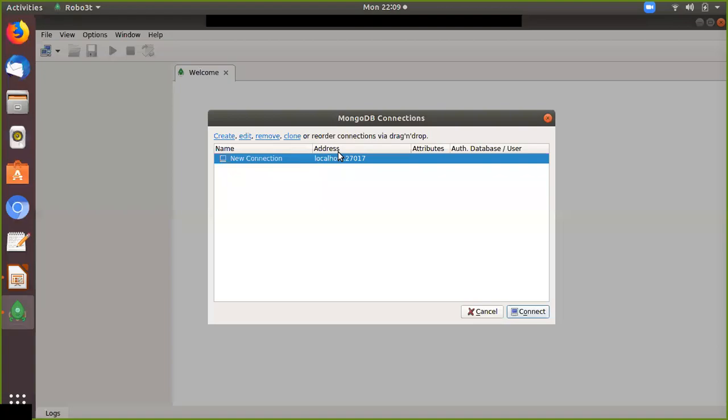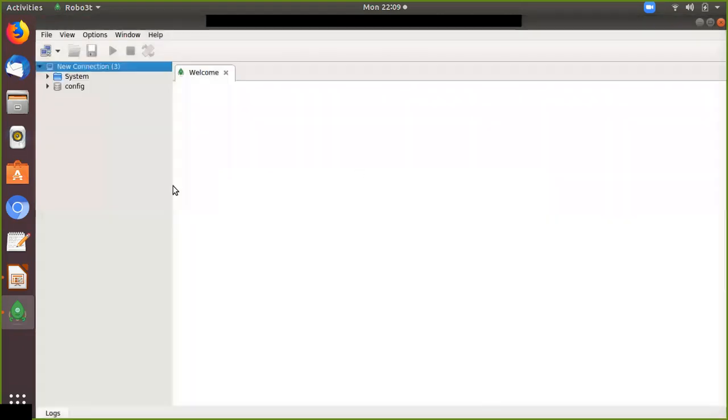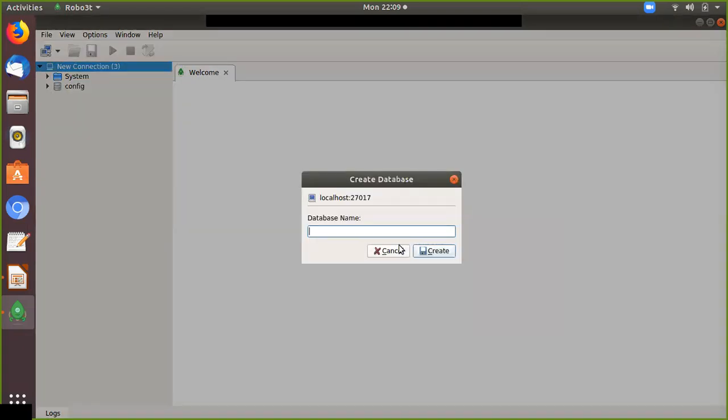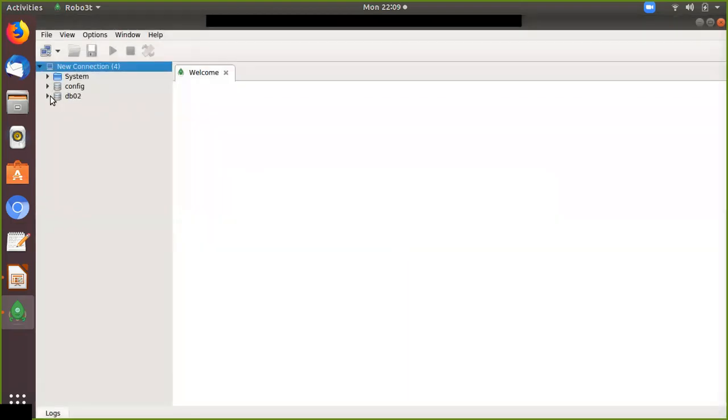So Robo 3T has been opened and you can see the new connection. It is connecting to the localhost, port number 27017. Connect. You can see here there are no DBs by default, only the config DB. Now you can click on the new connection and create database. Let's say DB02. Enter. Now we have created the DB here.